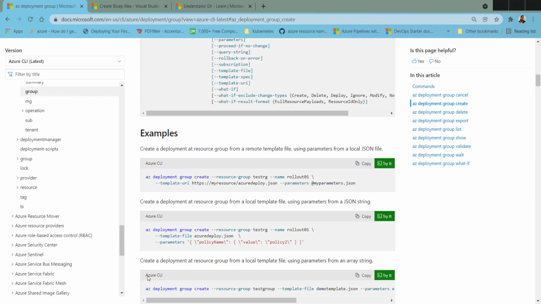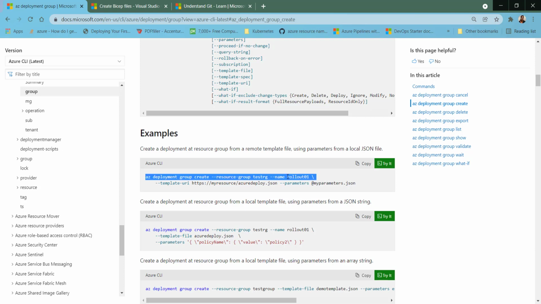For this I need to run az deployment group create, and then specify the resource group name, and then the name of the deployment which I would like to give. I'll show you why we need the deployment name, and then the URI or the file name. In this case we are not going to use the URI, we need the template file name. So let's use this particular command.